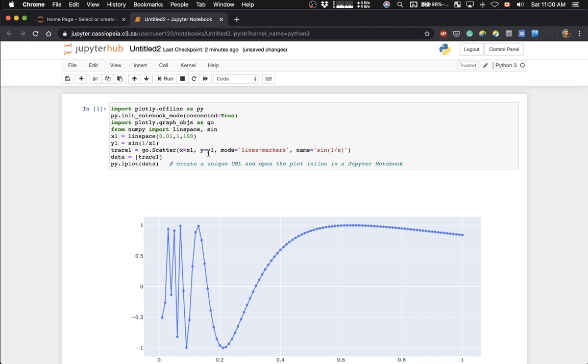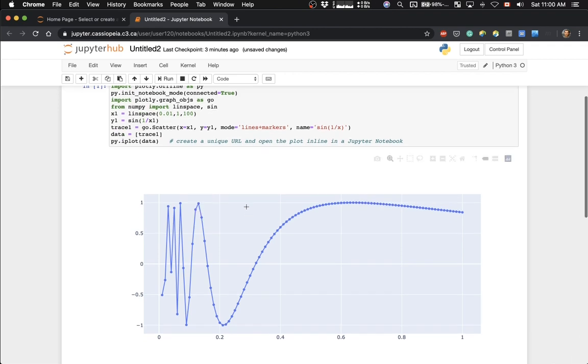These are going to be used as the x and y coordinates of all the data points. And then the line mode is lines plus markers, so you actually see both dots and the lines connecting the dots in the plot. And then we give the name of the plot. So this name doesn't show in the plot because we have just a single line.